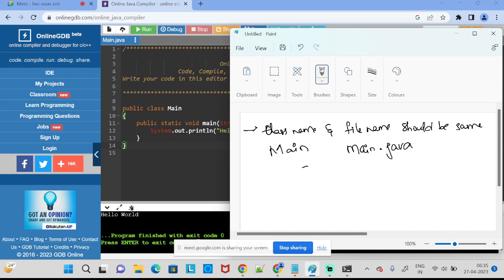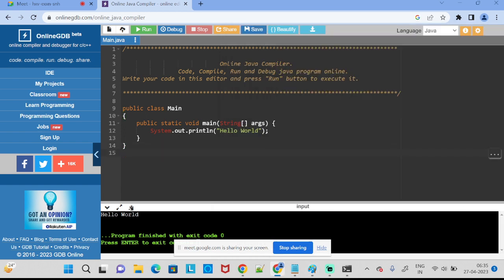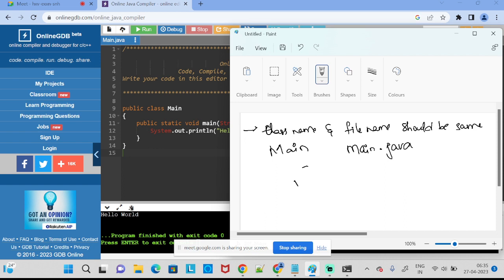Okay, and what is the 11th line called? Main method. These two are must. JVM will check properly for two things: whether the file name and the class name are the same, and whether the main method is present or not. If these two rules are satisfied, then it will go to the next step and execute the remaining steps.